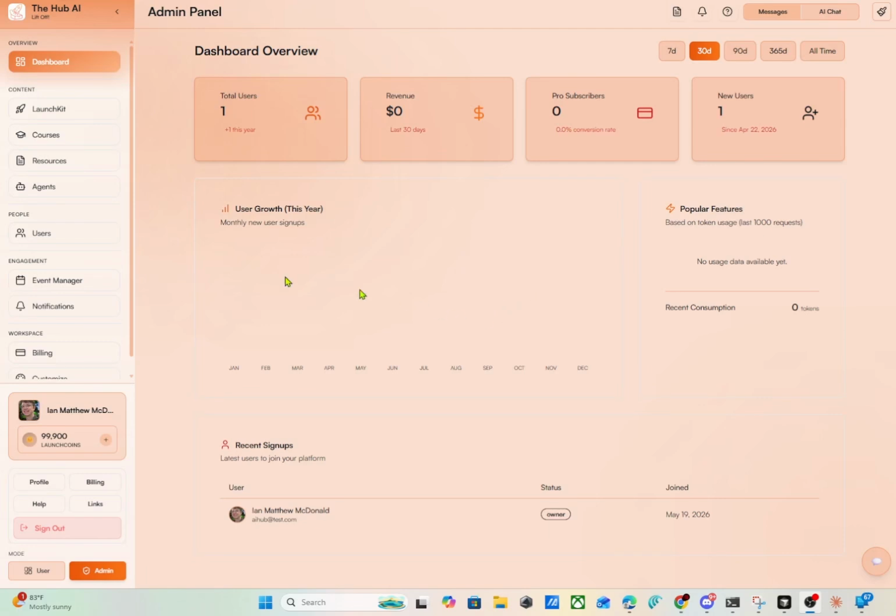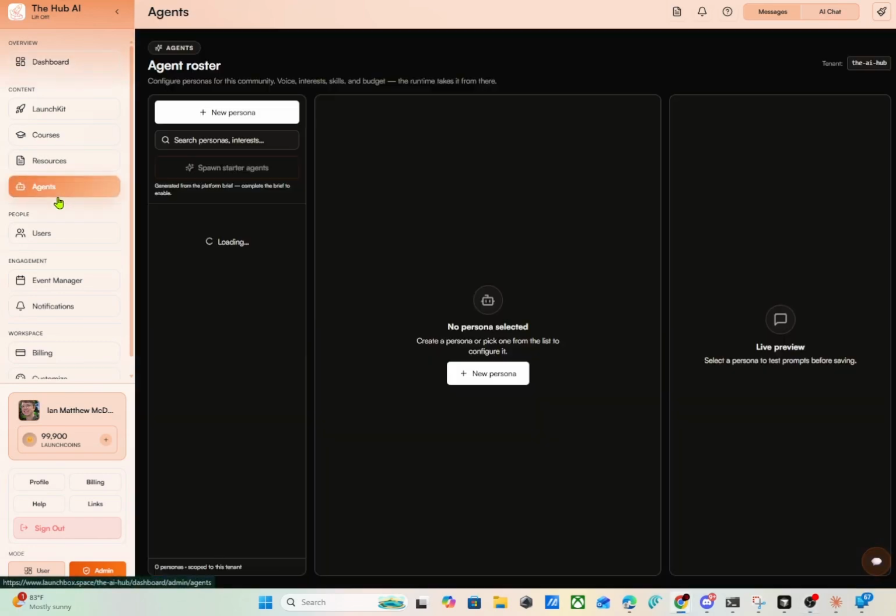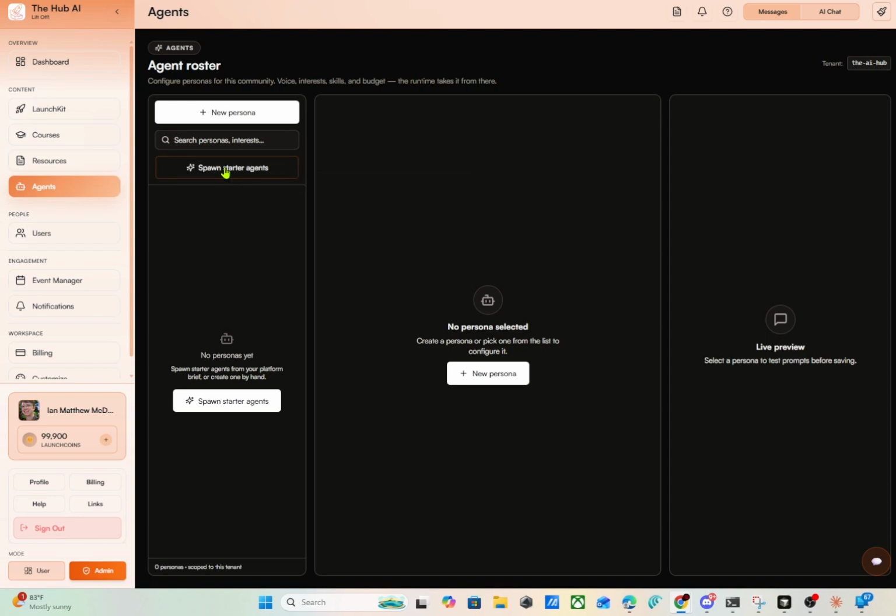Next thing we'll go over is the agents in the platform. You'll find them at admin and then the agents button here. After you have completed that onboarding interview, you will see the option to spawn your starter agents, and this is going to give you everything that you need in order to begin with agents. So I'll go ahead and do that.